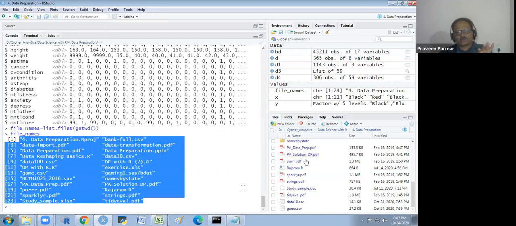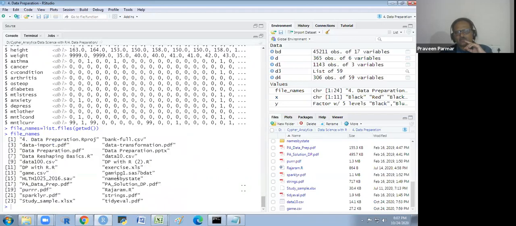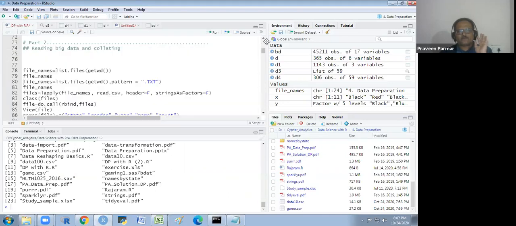These files it is showing me with list.files and getwd. In this working directory, whatever files I have, it is showing me those. Okay, names by state is a folder, and everything else. So it is showing me what is in this folder. Understand? But I want to read the files from this names by state folder. Understand?